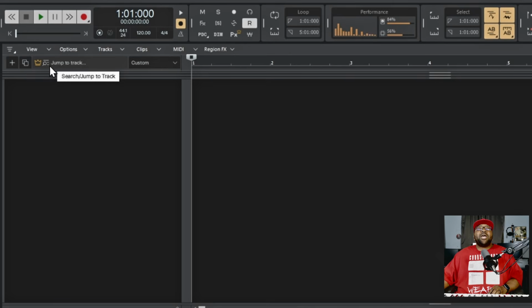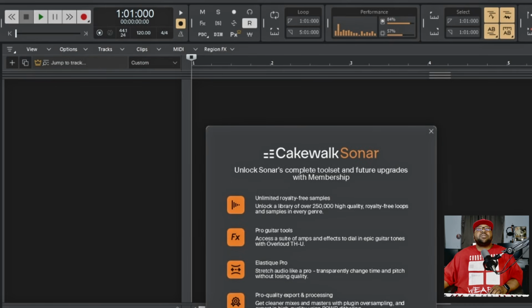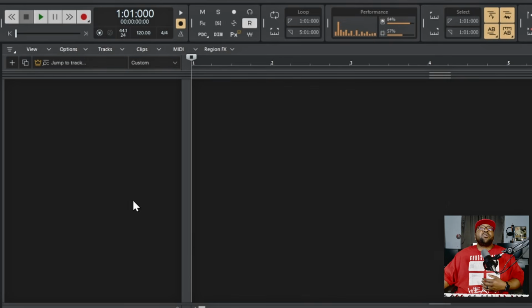So you have an option to jump the track, but if you click on it, it'll bring this up again. See, so you have to get the membership. Anytime you see this little crown, it means you're doing a membership, right?